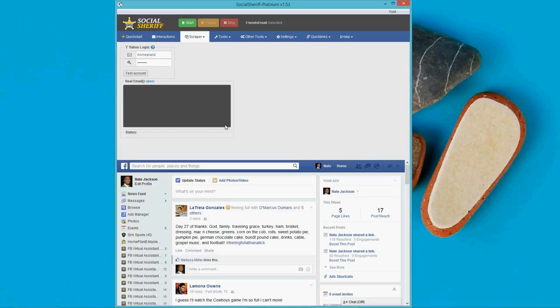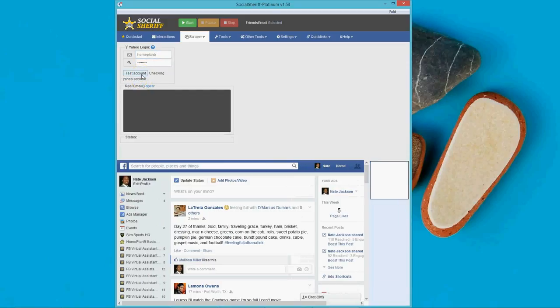You just need to have a Yahoo account. So once you have a Yahoo account, you're going to have a login and a password just like any other account. So you just enter your Yahoo login username and your password, and then the first thing you want to do is click test account, and it's going to check to make sure that it's a valid account and that it can log in. And like I said, you don't have to be connected to these people on Yahoo.